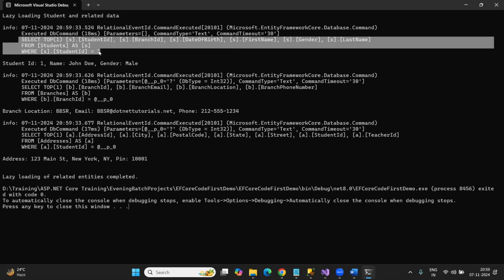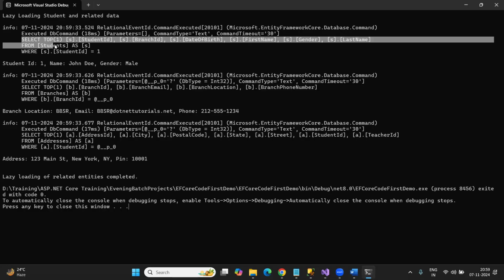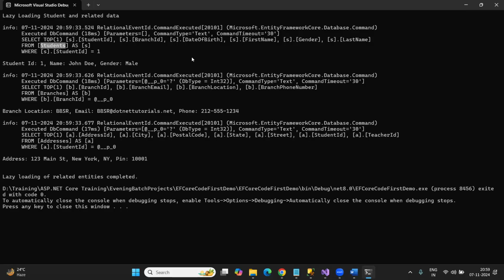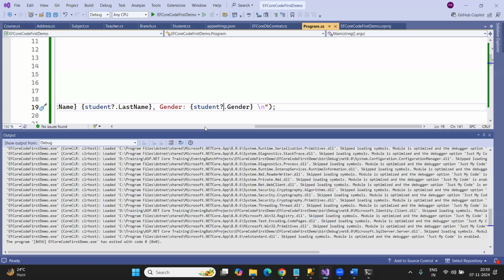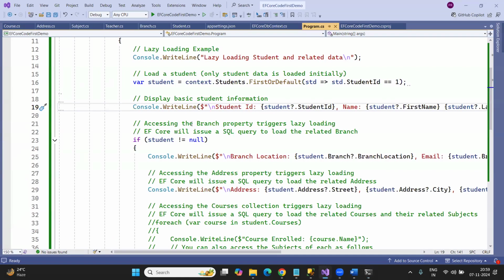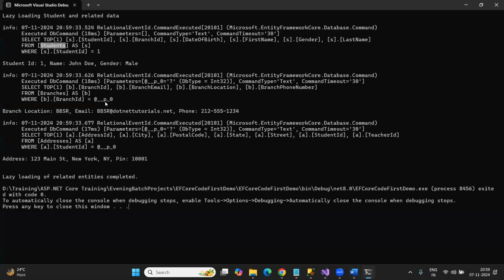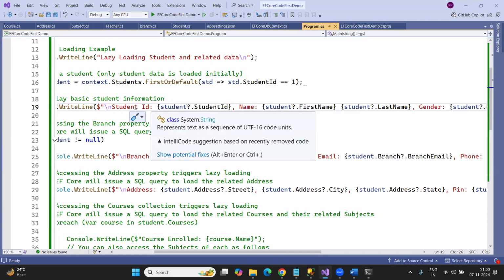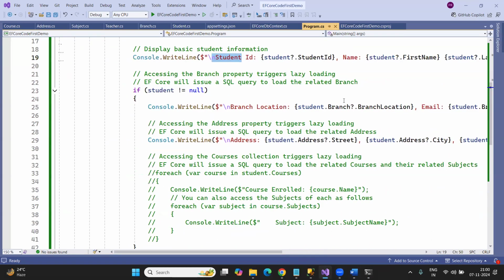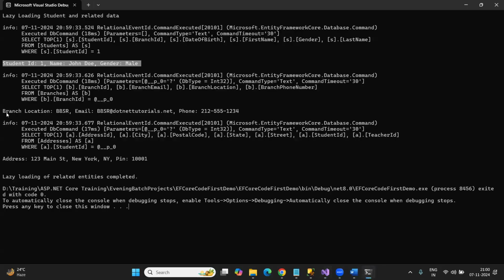Here you can see this is the first select statement, which is fetching the data from the students table only. After fetching the data from the students table, it is printing the details: student ID, first name, last name, gender. Then I'm accessing the branch data for the first time. Before printing the branch location and these things, it is issuing a select statement to load the branch information.